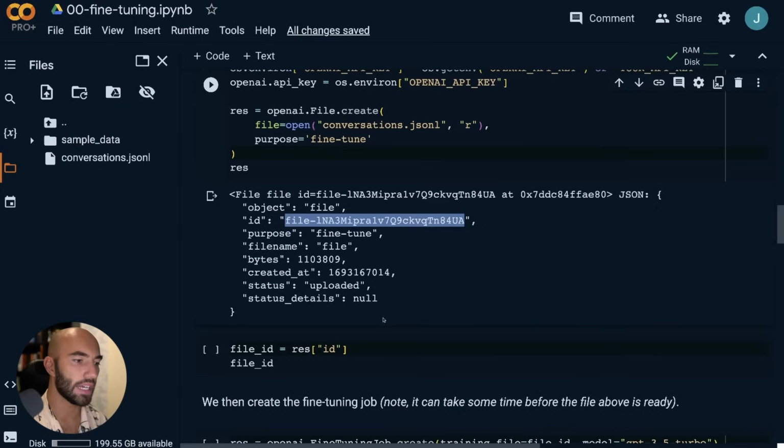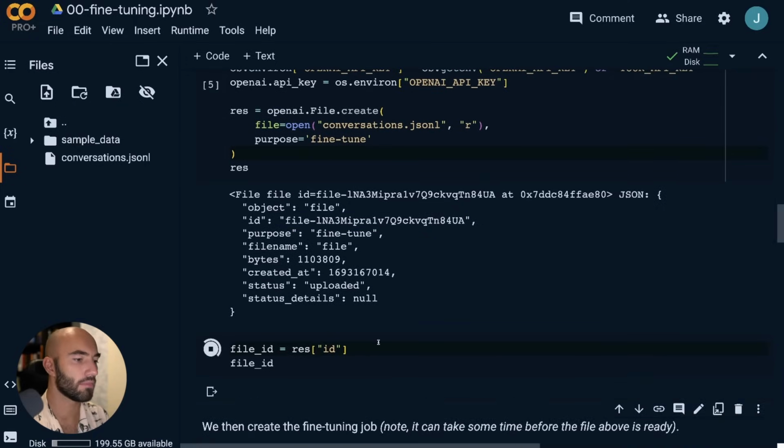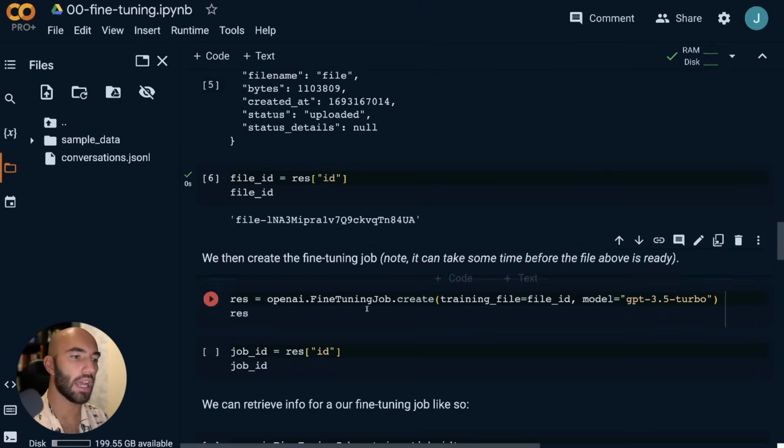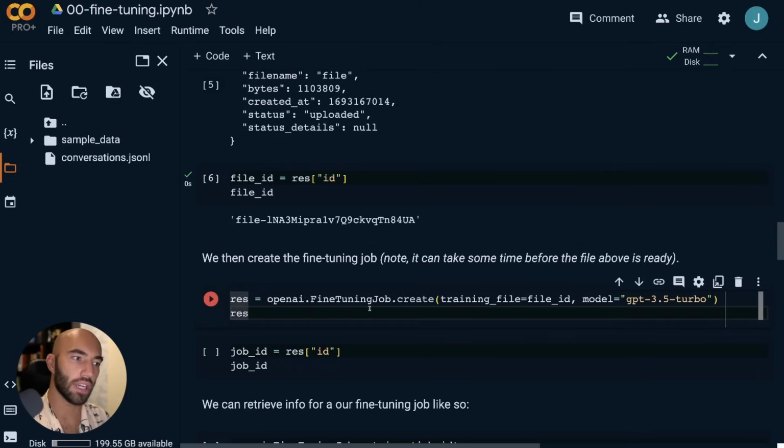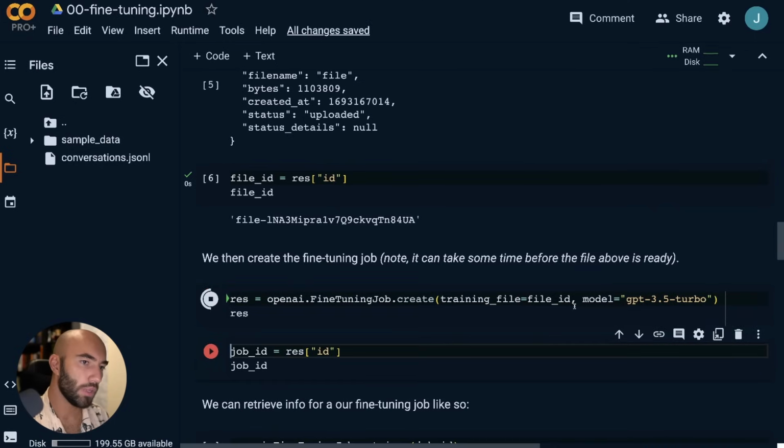Okay, cool. From that, we run this and we'll get a file ID. We need to take that, so we get it from here. Get the file ID, and we're going to use it to create a fine-tuning job. Okay, so this is the actual fine-tuning of our model. And we specify what model we would like to fine-tune. At the moment, this is our only option. So we run that.